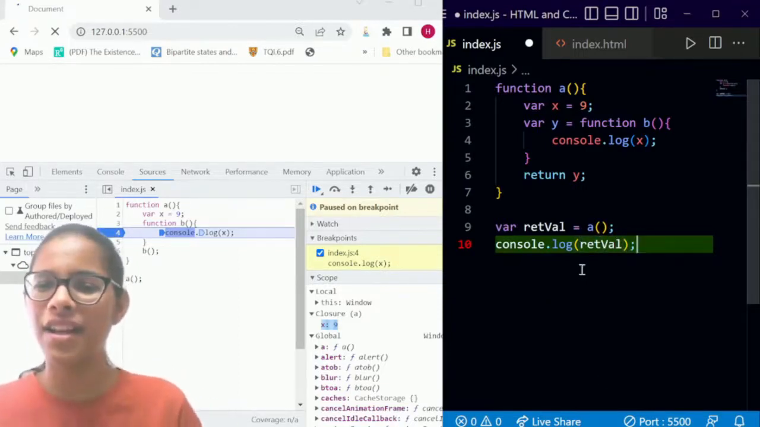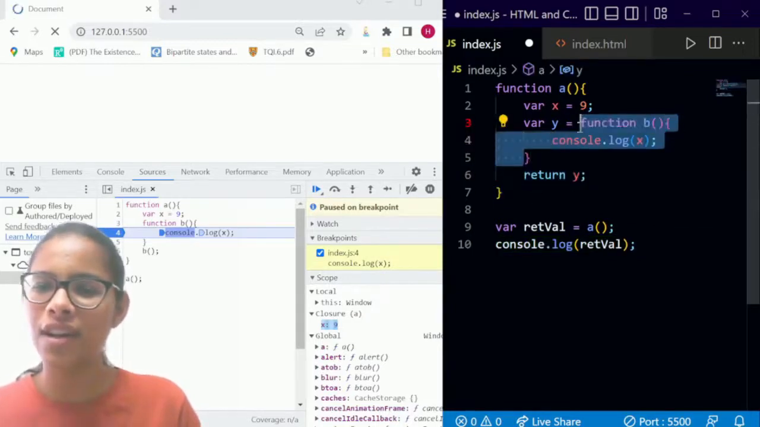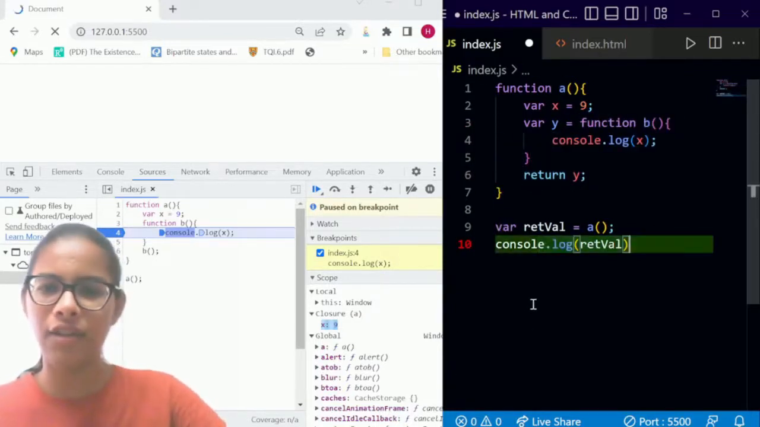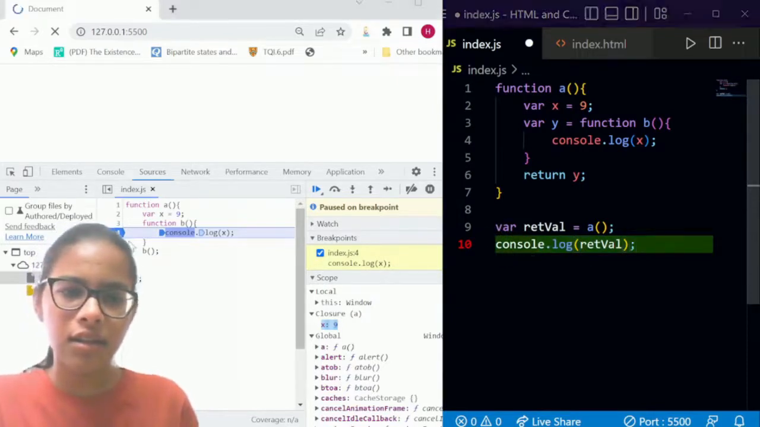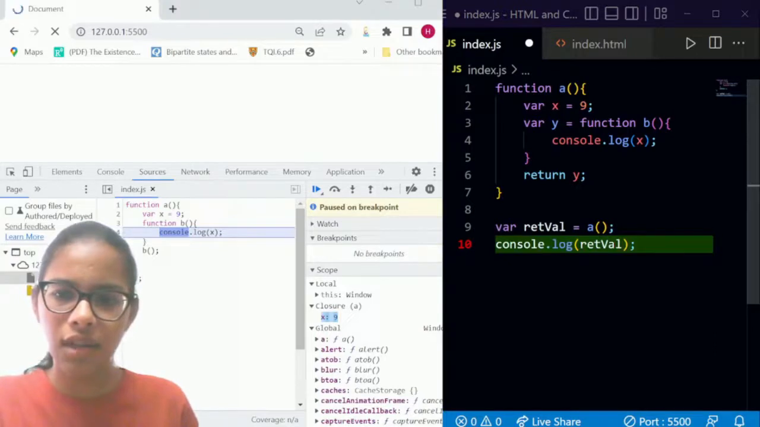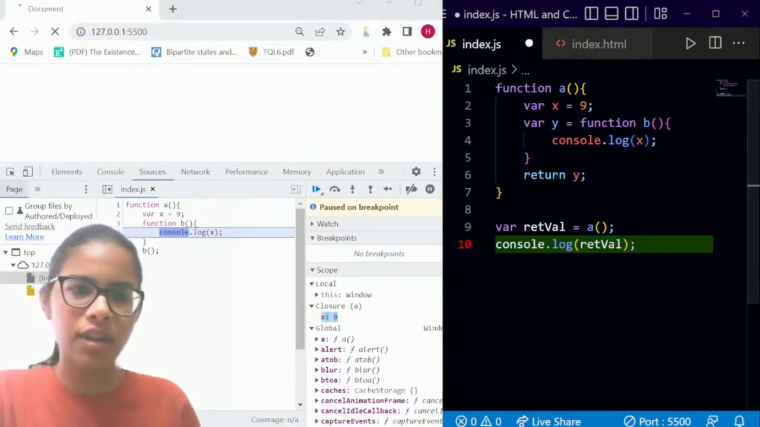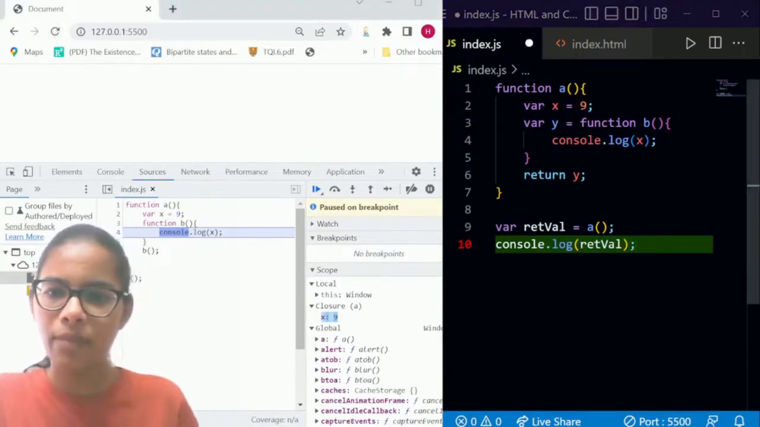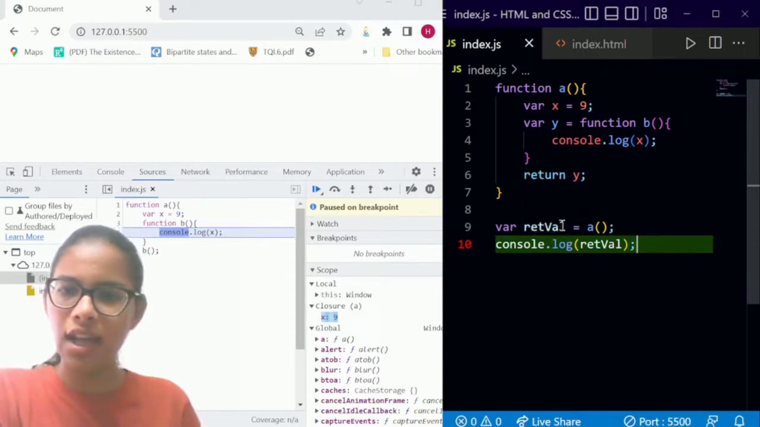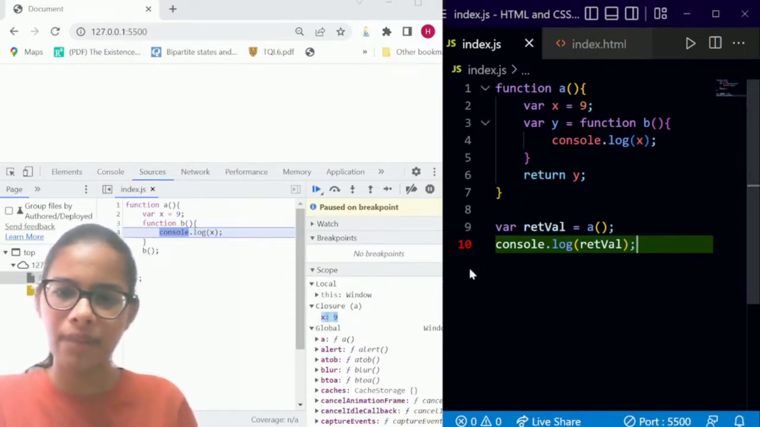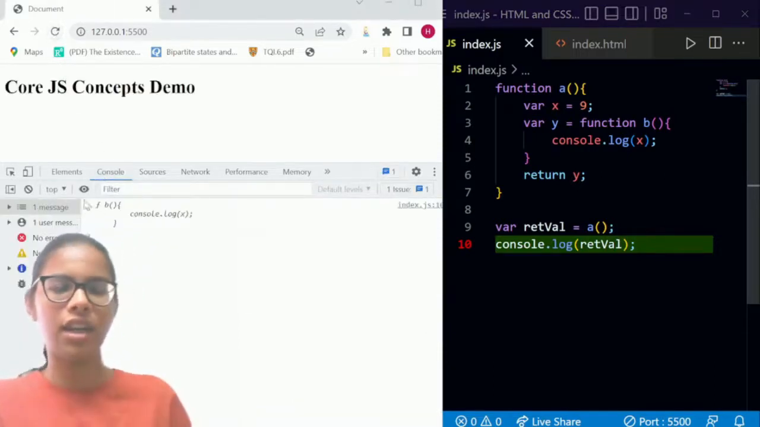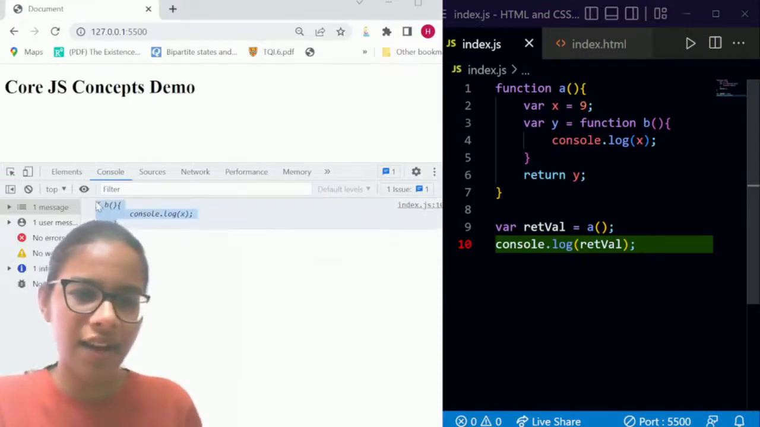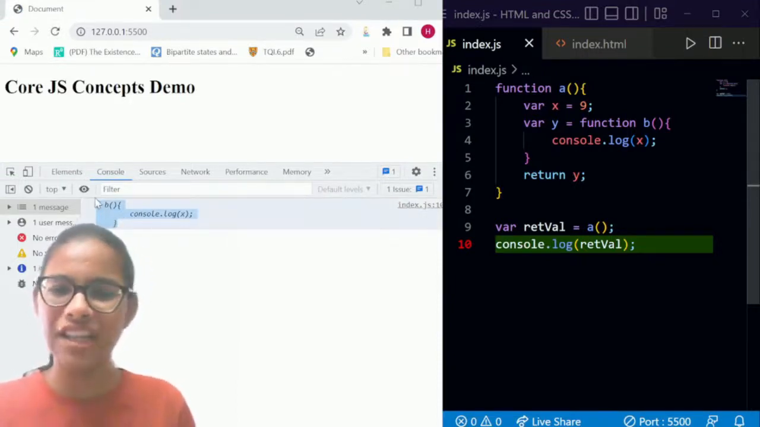The answer is very predictable. You will get this particular function. So let me remove this debugger. I will stop the execution and then save the code. And over here, you see that we have got this particular function, function b.